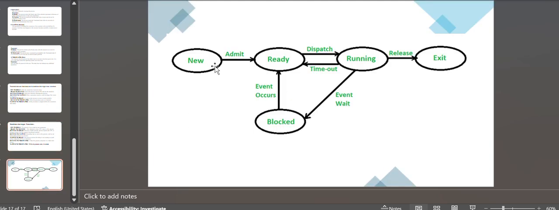You can see the diagram here, new to ready, and you can see the transitions here. First one is new to ready, which is admit, and ready to running is dispatch. And you can see the next: running to ready is timeout, running to exit is release, running to blocked is event wait, and blocked to ready is event occurs.